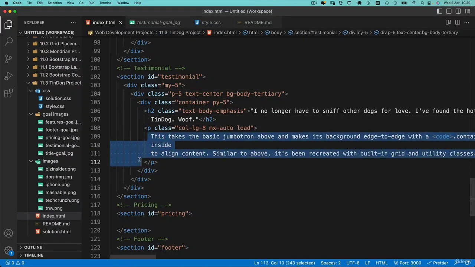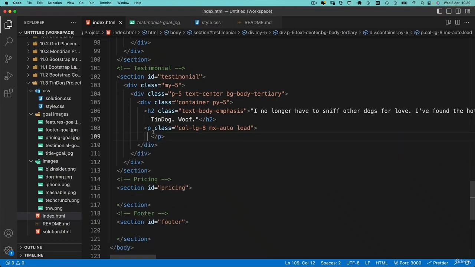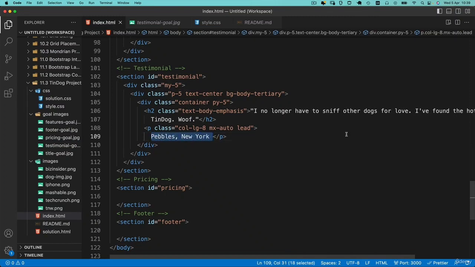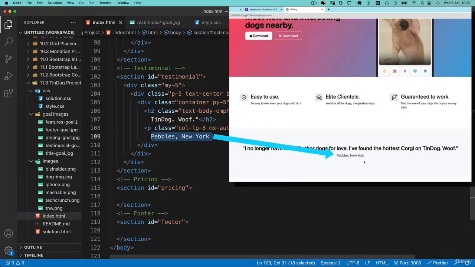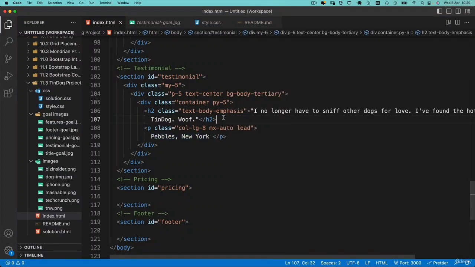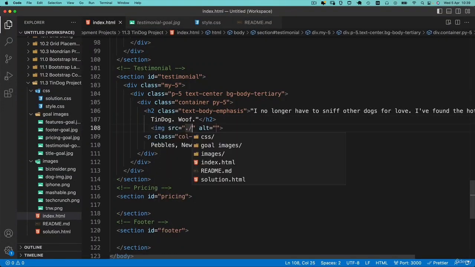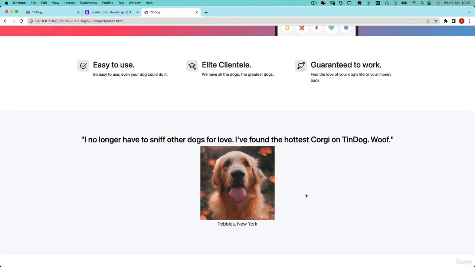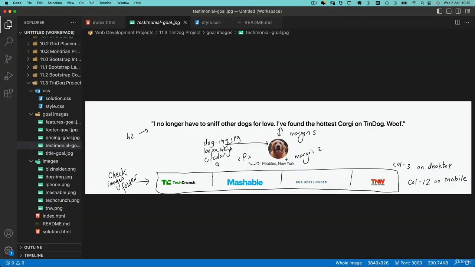Now, this paragraph element, I could delete it, but I'm actually going to keep it and use it for showing the name where the quote comes from, which is Pebbles from New York. And all I have to do now is add an image in between. And the image is going to be our dog image, and I'm going to add the alt text as well. Let's take a look at what that looks like. It looks great, other than the fact that this should be rounded and it should be a little bit smaller. If we look at the goal, we can see it should be 100 pixels high and it should be circular.